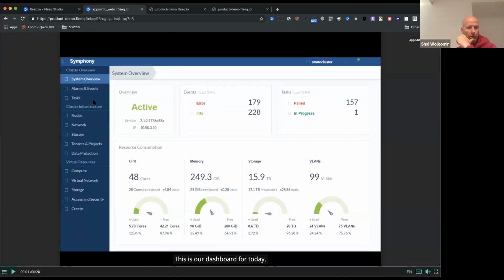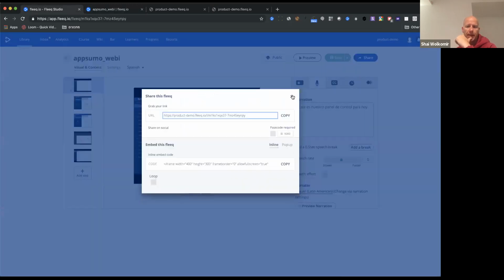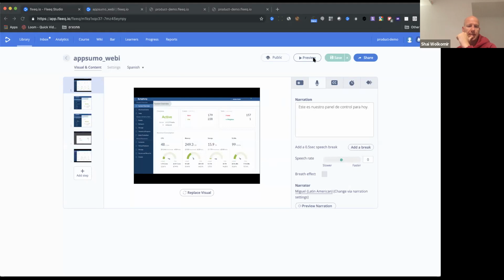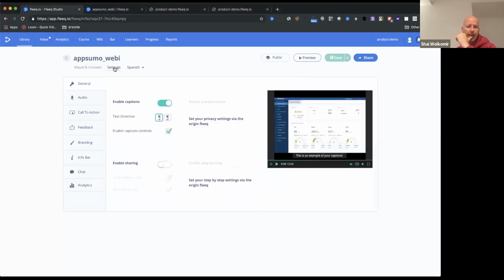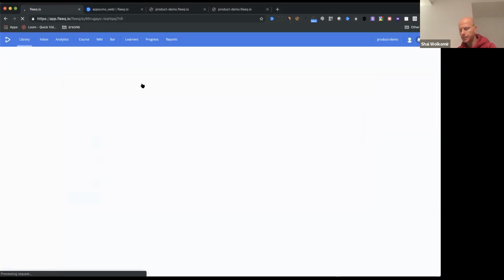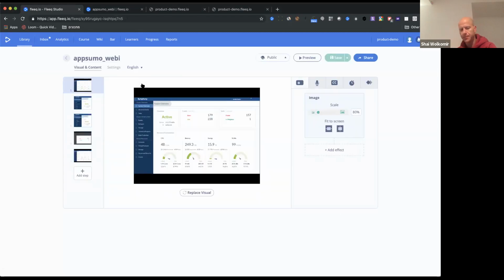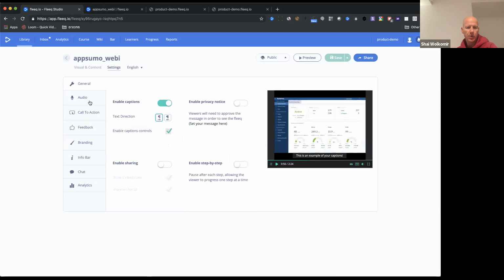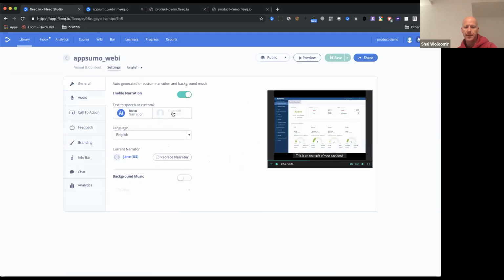How do you create or record your own narration? So basically, I'm just going back here. I'm going to the settings, and I'm just going to go back to the English one for a second. And within the English one, I'm going to the settings, and I'm going to the audio, and I'm selecting custom narration, and I'm going back to the video and content.